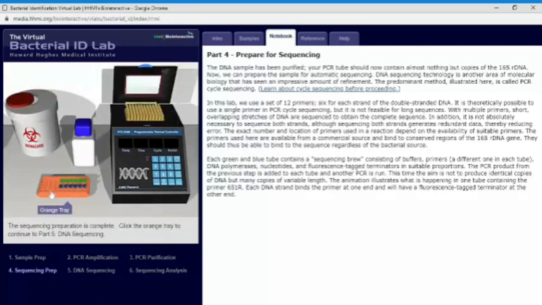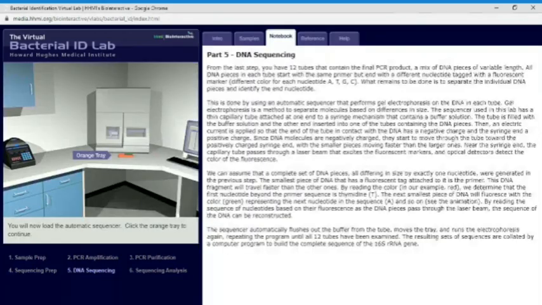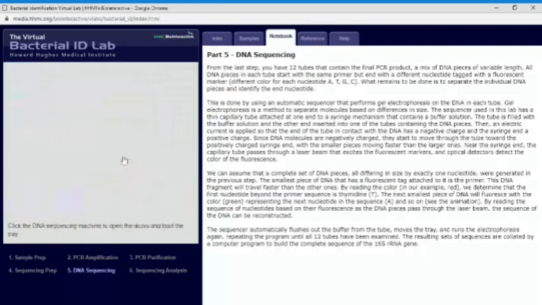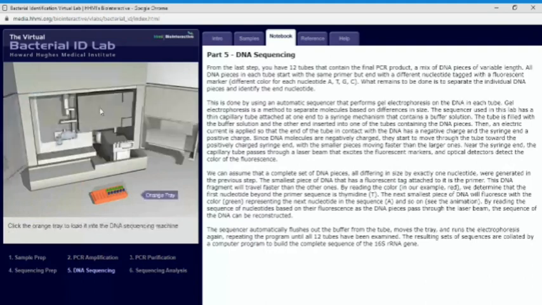Now we click the orange part to continue to part 5, which is DNA sequencing. Now here we will load it into the automatic sequencer, and to do this we click the orange tray. Click the DNA sequence machine to open the doors, and we click on the orange tray to load it up.